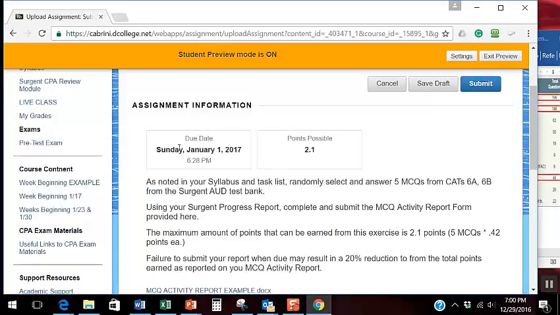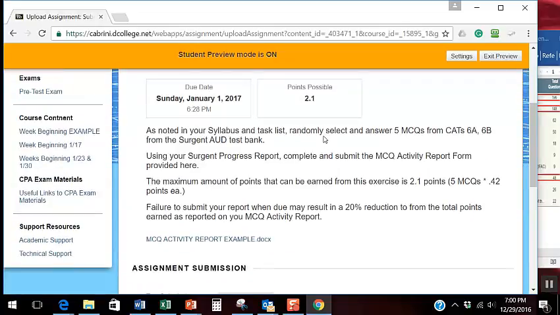And what we're going to see, the due date, Sunday, January the 1st, and for whatever reason I had 6:28 p.m. It should be 11:59. The points that are possible on this particular assignment, 2.1 points. All the information on the previous landing page is repeated here.